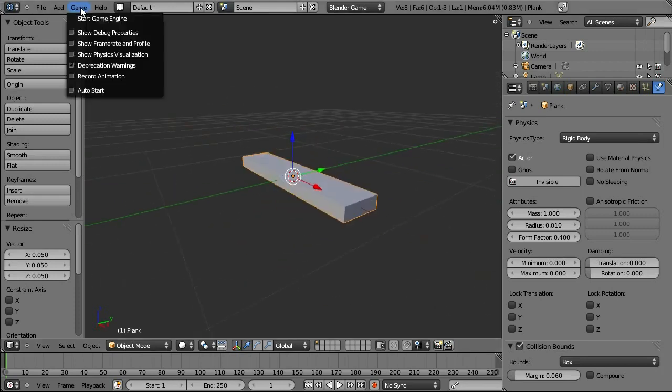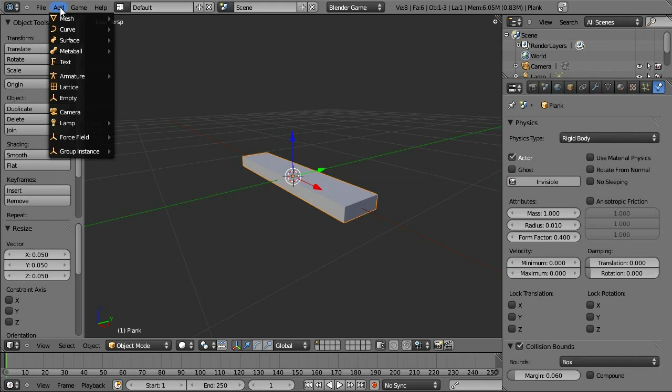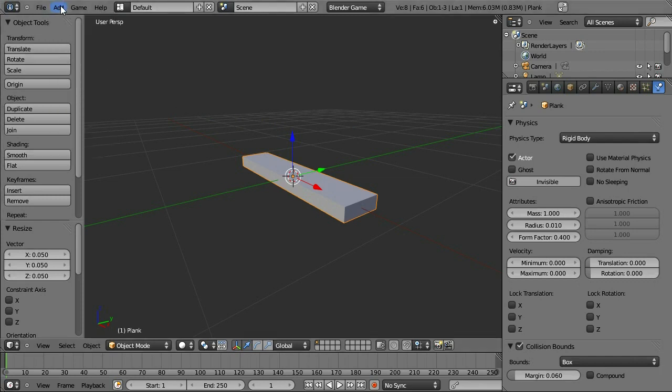Okay, let's see what we have now. If I go to game, start engine, the shortcut key for that is P while your cursor is in the viewport. So I'm going to press P, and the plank falls due to gravity. We basically built our plank now.